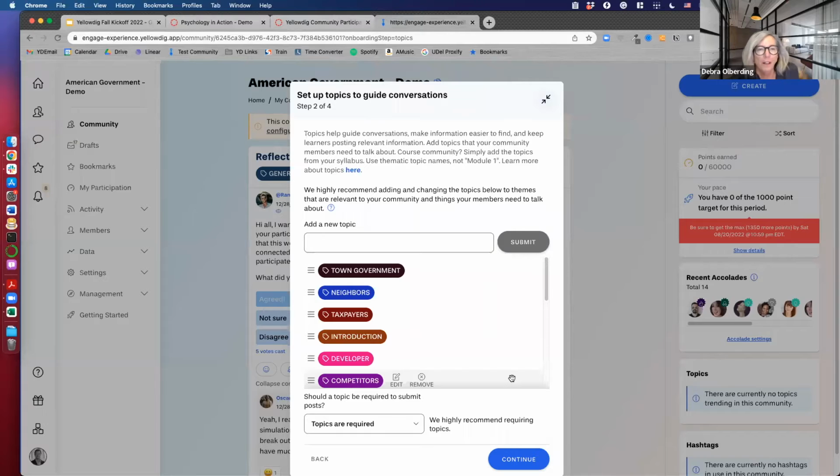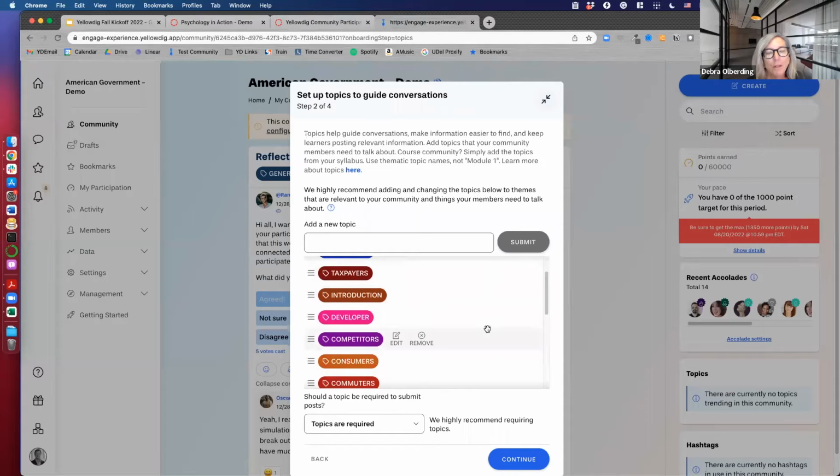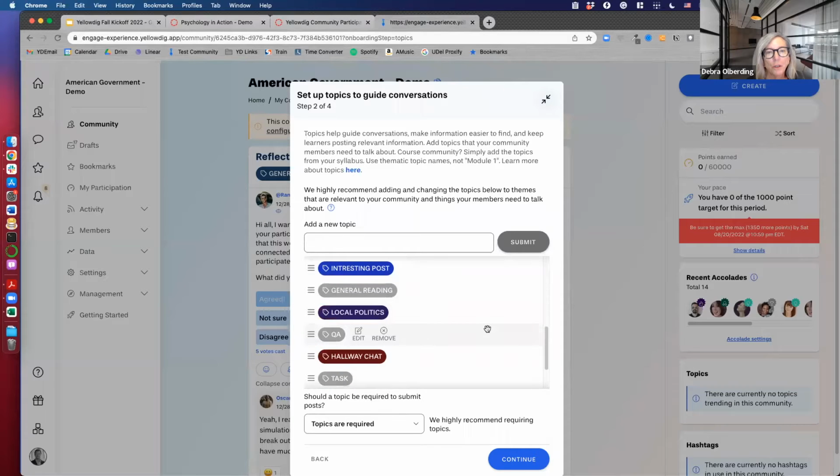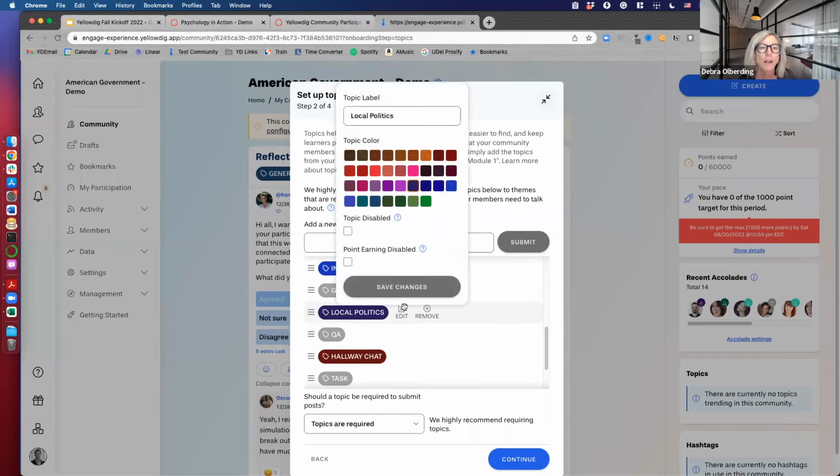We have here where you can create your topics, course relevant topics, right? So this is how we keep the students on track as far as conversing about the topics that are pertinent to the content of your course. There's a couple of new features in topics. You can edit them by clicking on that button there. You'll see that you can check the points earning disable. Therefore, they can still use that topic, but they will not get points on that.